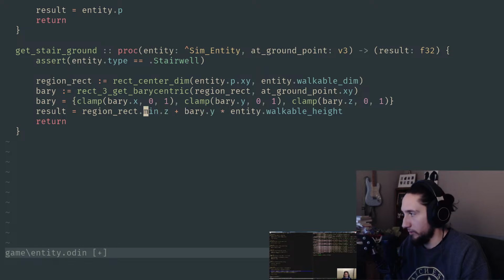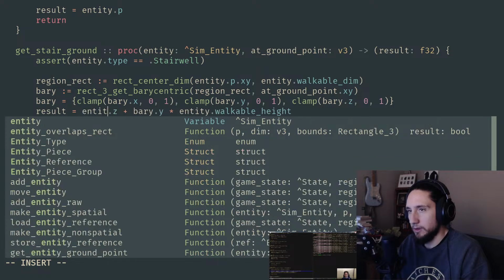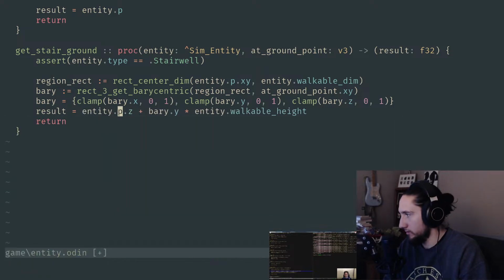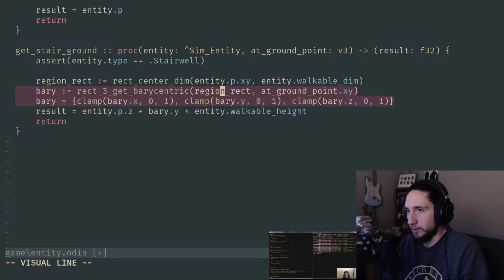Just get caught up with him here for a second. So instead of that being off of that region rect, we just get that out and then use, okay, so the entity's z position plus that times, okay, the height. And then he's doing the clamp separately. Well, he's doing the clamp actually in the same line. I'm doing it separately, but I don't see why any of that would be any different.